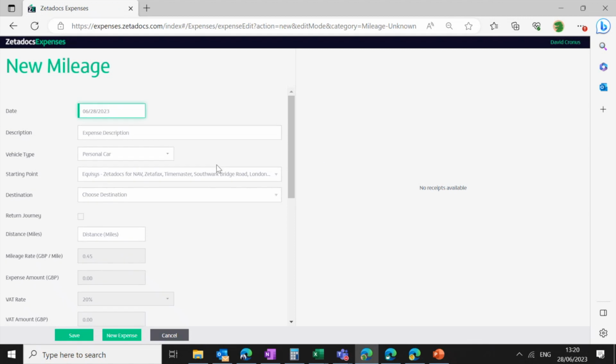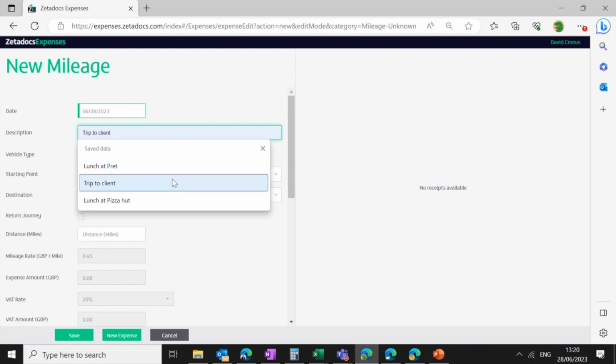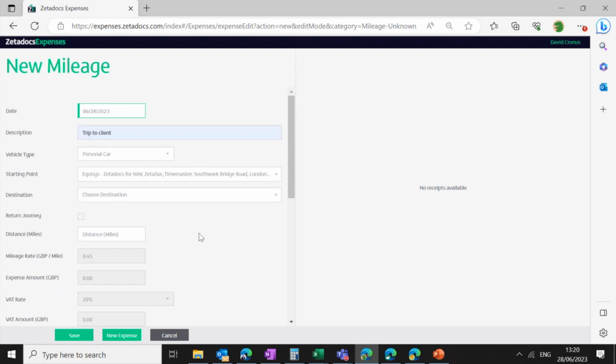We also support per diem allowances as well. Again, very similar view. We've got today's date, then the description will put trip to client. As to the vehicle type, we support personal cars, company cars, and fuel cards. However, if you do have any other vehicle settings, such as electric vehicles or for traveling with a passenger, you can set different rates for those as well.